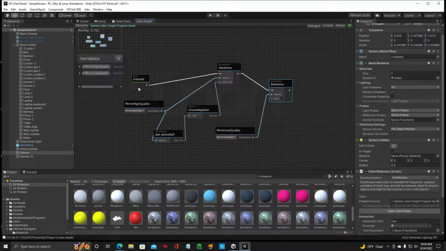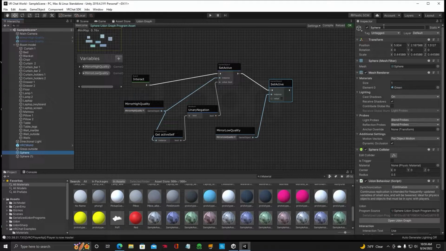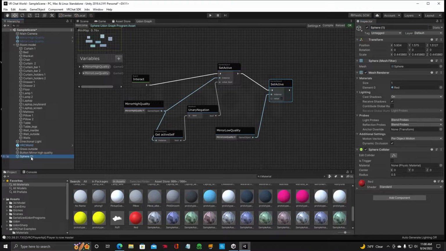Okay. So now we got to do the, oh, and we forgot to name these. Let's name this spirits, because this right here is the, let's just call it button near high quality. And this is the one we're working on. This is the high quality script. Now the other one we made a duplicate copy of, we'll go ahead and rename that now to button mirror low quality.